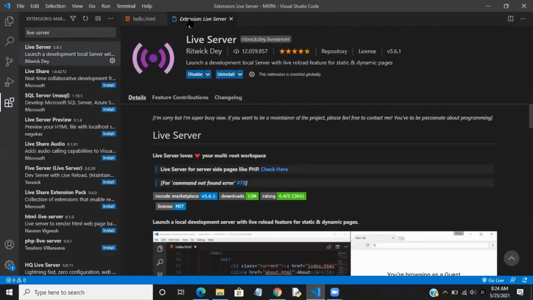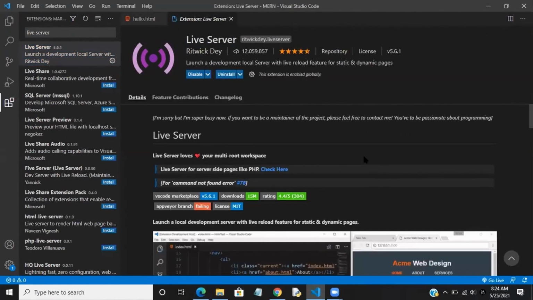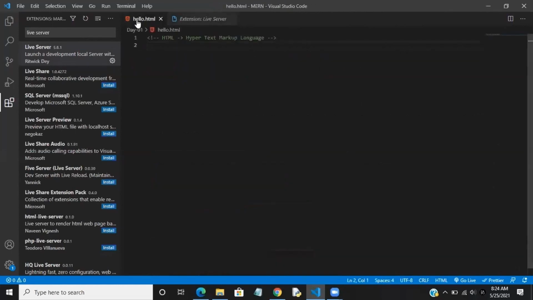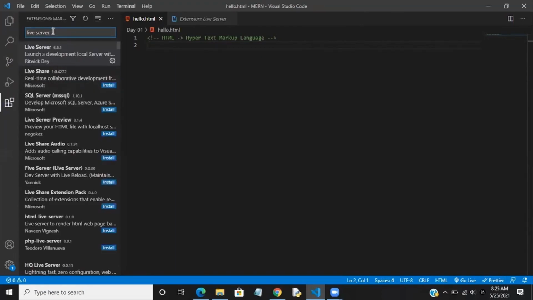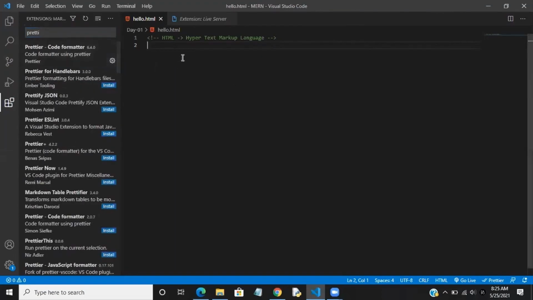Just install live server. In the meantime, while it is installing, I'm coming back to hello.html. This is Prettier, another extension. You can install these two, live server as well as Prettier. What it does is it beautifies your code. अगर मैं कुछ गंदे तरीके से लिखता हूँ कोड, तो ये उसकी स्पेसिंग को, उसकी इंडेंटेशन को सही कर देता है. These are the two extensions which we need as of now.